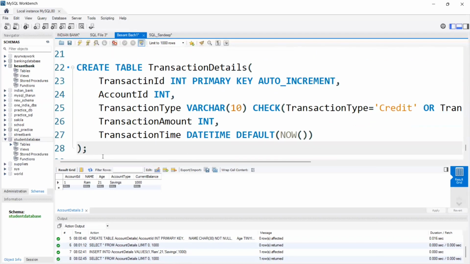How many are the auto-generated values here? Transaction ID is auto-generated. Transaction time is auto-generated. The remaining three columns we have are account ID, transaction type, and transaction amount.